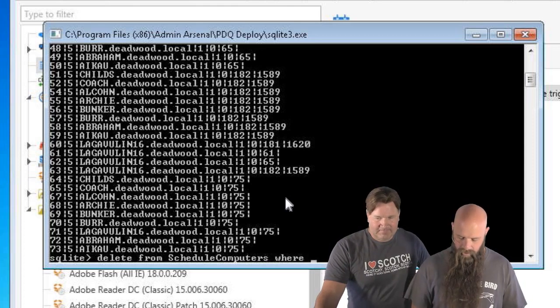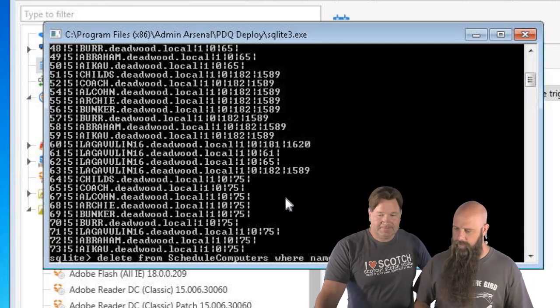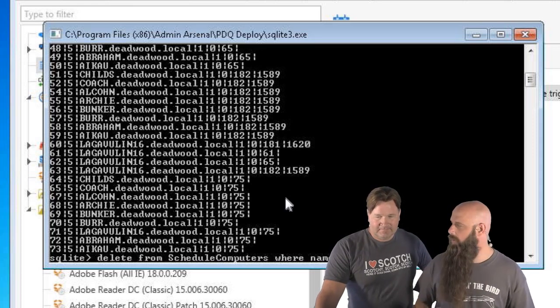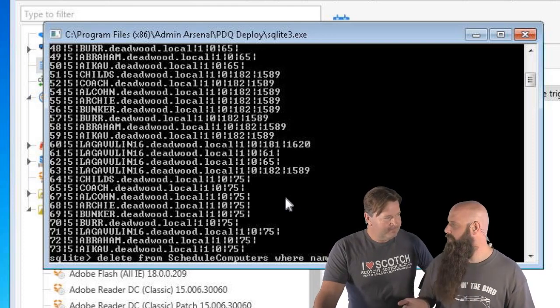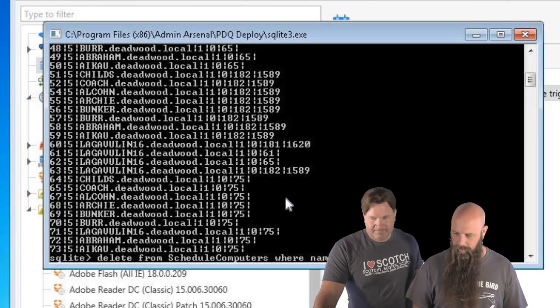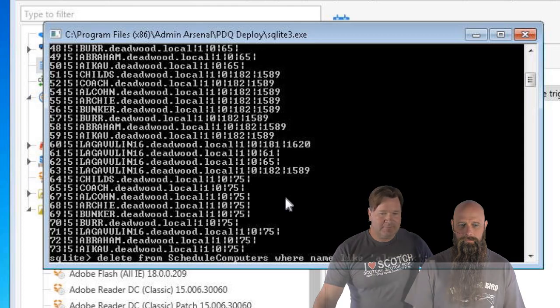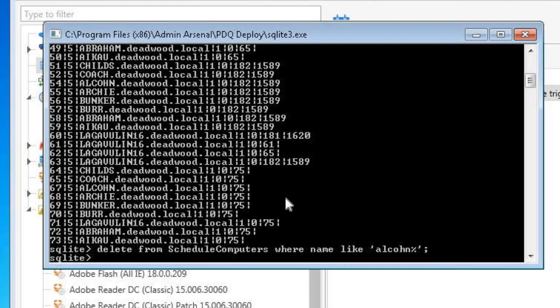Maybe where name is like. I like to use like because you can add a wildcard. Where name is like Alcone, and then the wildcard is percent. The reason you do that is it might be listed as Alcone, the fully qualified name, in this case .deadwood.local, etc. Single tick, semicolon. Anytime you delete stuff, before you launch it, take your fingers back and reread it. Delete from schedule computers where name like Alcone. Run, done. Let's go check and see if it worked.